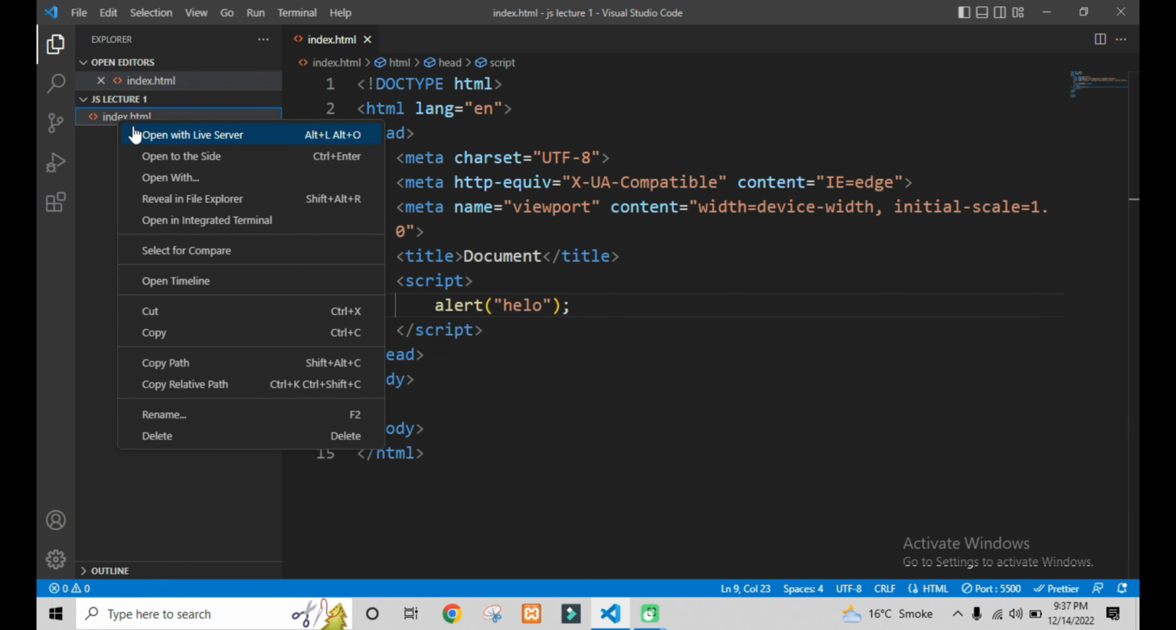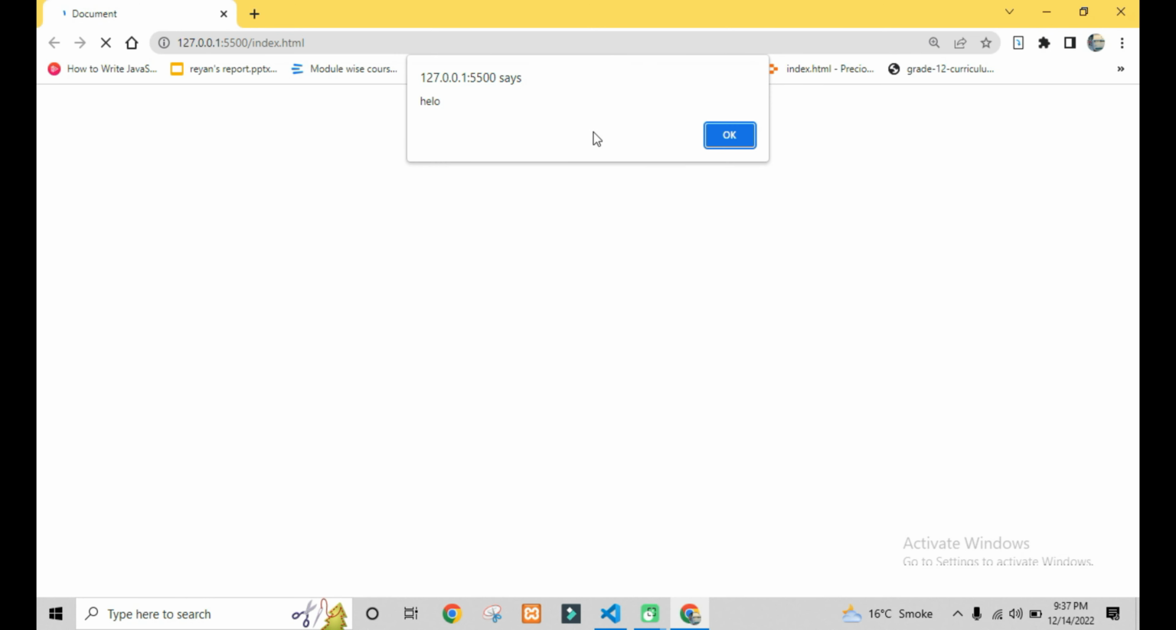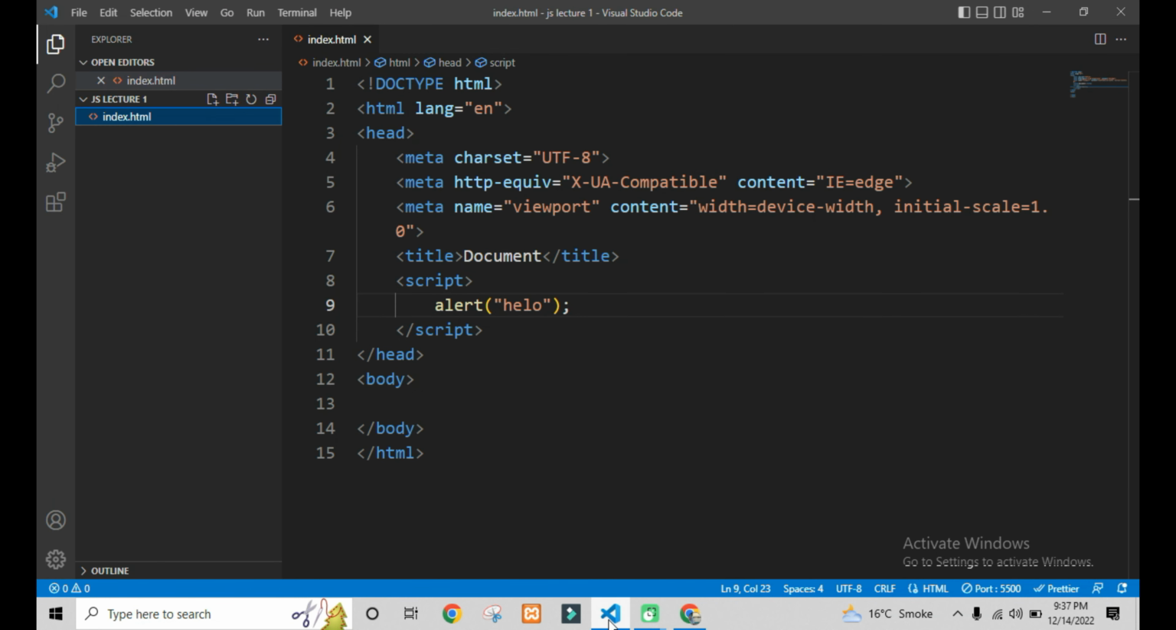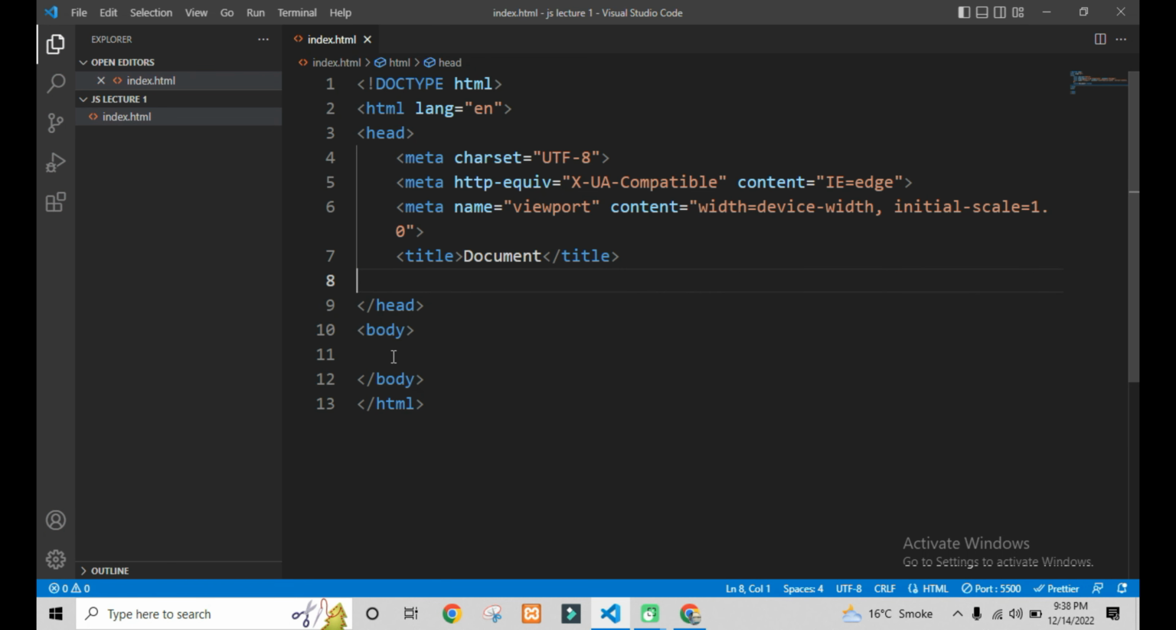Right click on your document anywhere and click on open with live server. Here is the pop-up box that is created using the alert. We can also place the script tags inside the body. This is the most recommended method to use the script tags, inside the body.